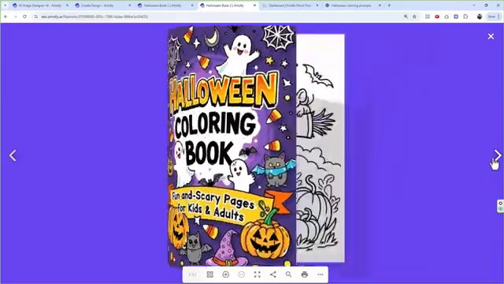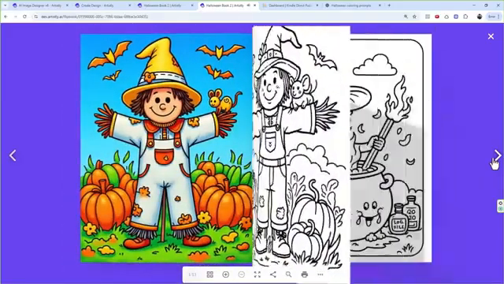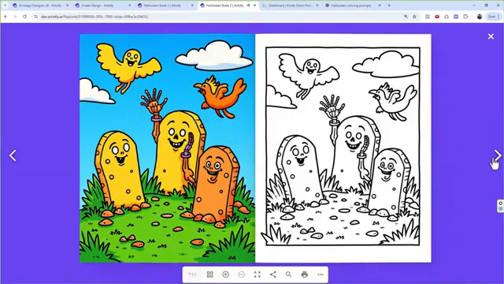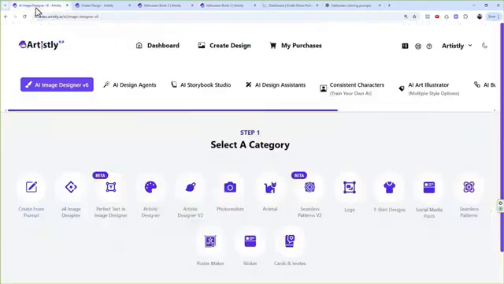You can create the colored version and the black and white version. Pretty powerful, right? So now coming back to the application, I just also wanted to say that you can create these in black and white outlines and the colored version, which we already discussed. But now let's talk step by step.